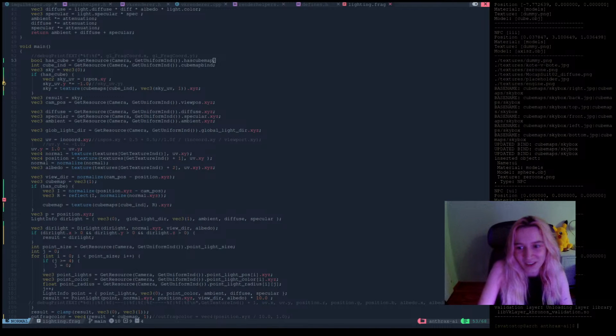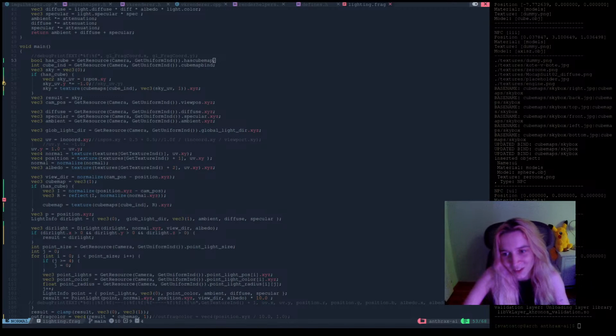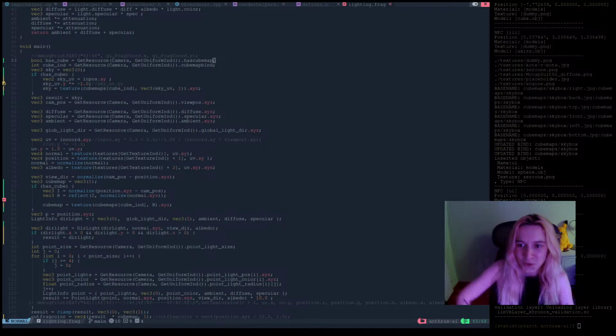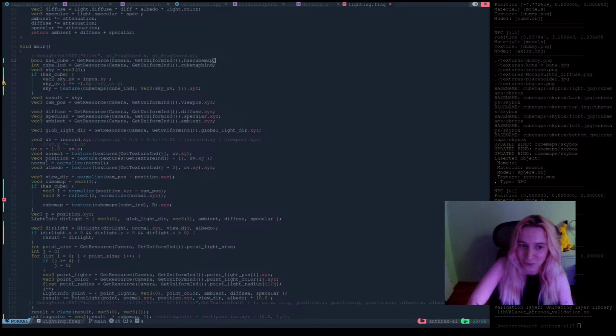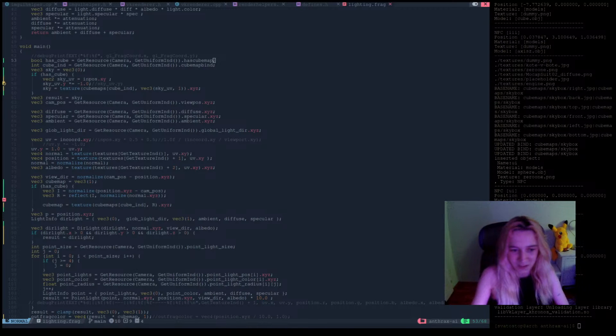Okay, then I think I will go for a small break, like 5-10 minutes, and then we will continue. So we will find some new cube map and we will try to put it in the editor in order to select. I want some space stars cube map. I hope I will find some. Okay, so see you guys in 5 or 10 minutes.